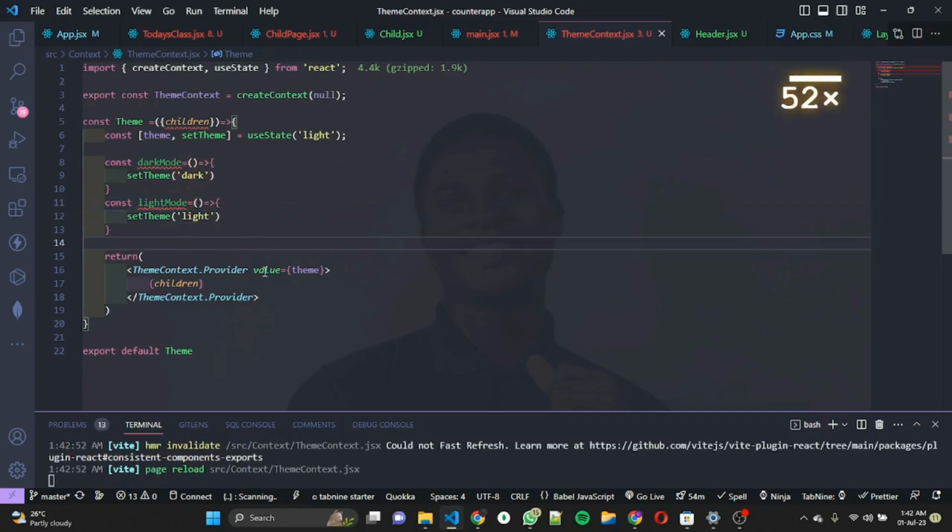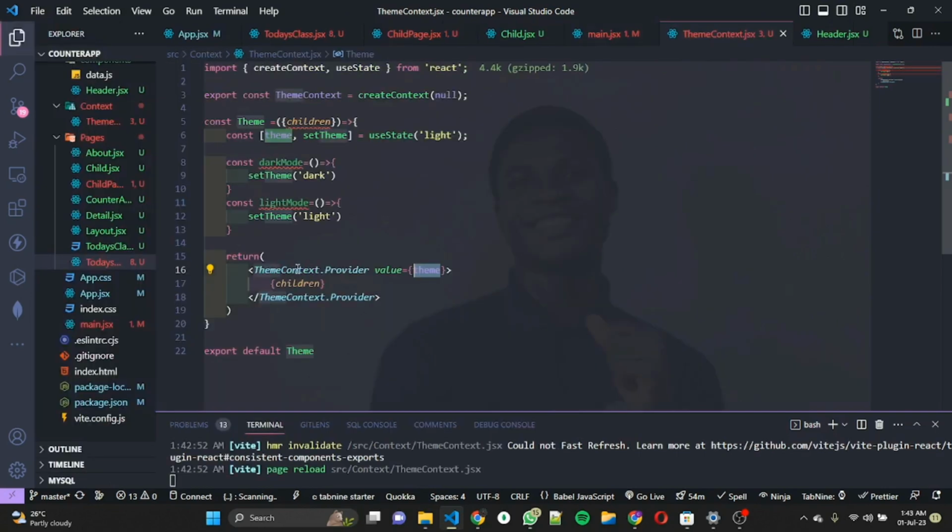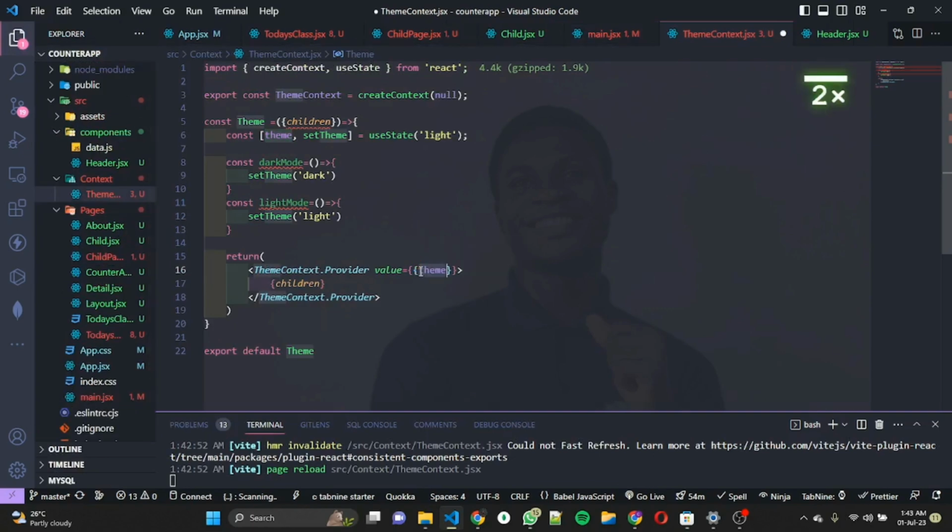We want every other part of our application to have access to these functions, so we need to pass them into this place also. But mind you, this is now a string. We need to pass the theme, dark mode, and light mode as just one data type. And what data type helps us do that? You guessed it, an object. So we're going to make this an object, so you can pass in theme, dark mode, and light mode.